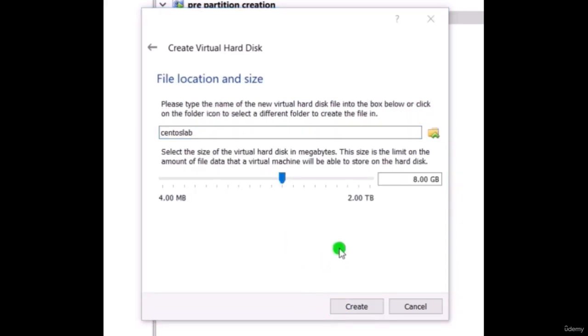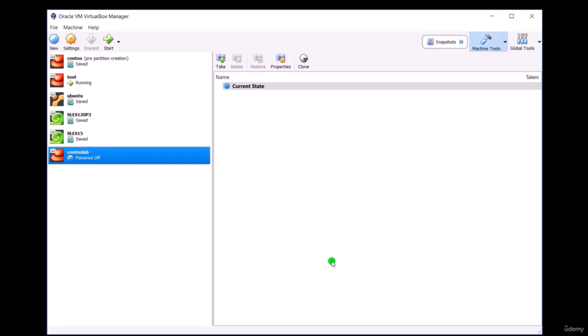Here we can specify the size. It will show you how much space you currently have available. Currently it's set to 8 GB. I will change that to 20. Click on Create. At this point, you will see your VM listed here. If you can see here, I have a lot of VMs here. If you're just starting with the first one, then you will only see one.